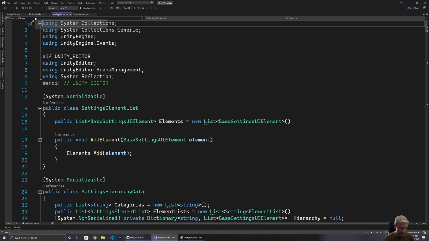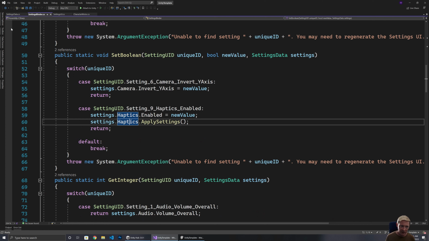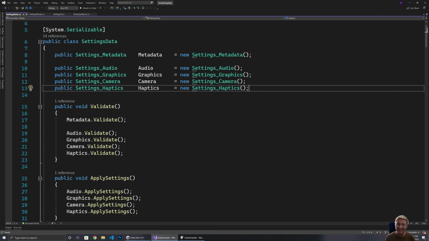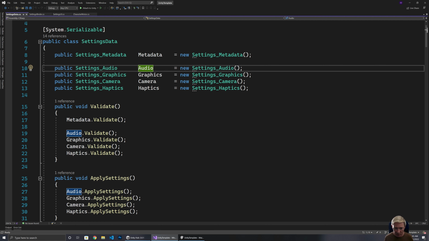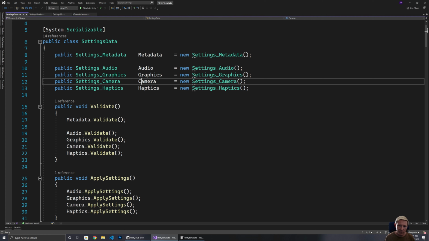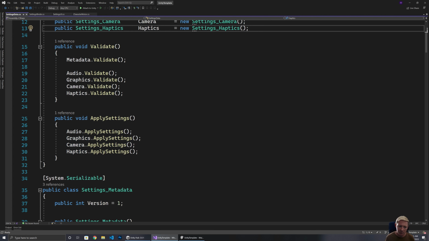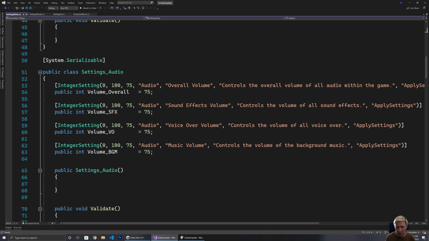So if we go to look at the code for it, one of the key things: the actual settings all sit in the settings data object. They're grouped. We have information like metadata for version, and then I've grouped them. So you set up your individual classes under here, and then you can add in your different settings. There's some attributes that I've set up.